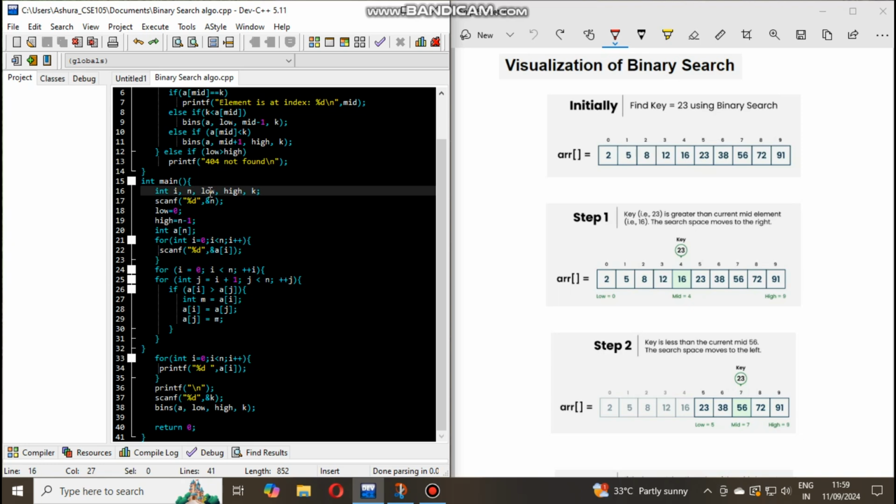Let's go further. We are taking a value for the array size, n, and we are taking low as 0 and high as n minus 1. This is one index lower than the initial size of the array, n. And why are we taking low and high? Let's go into the visualization part.